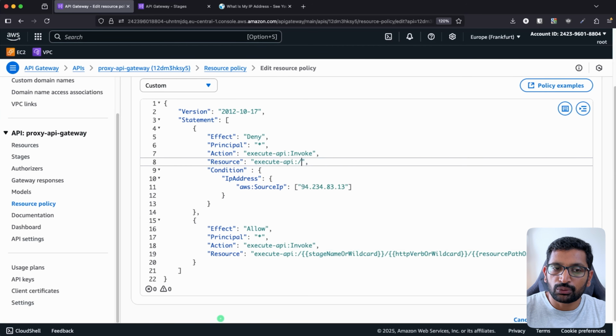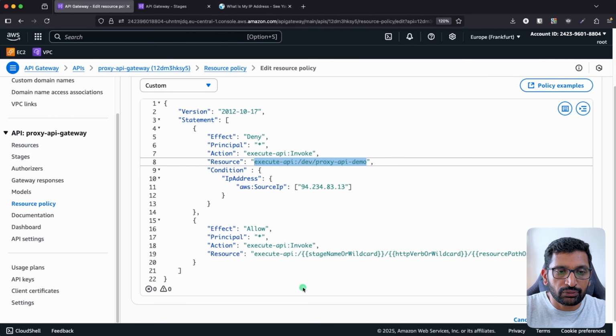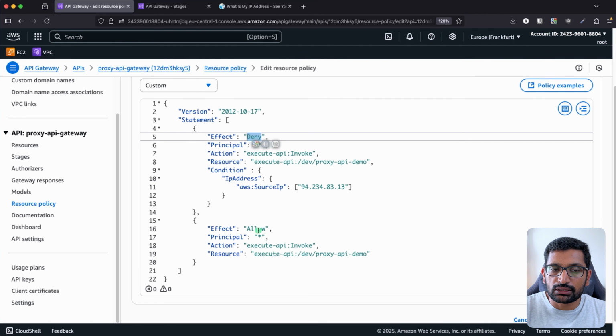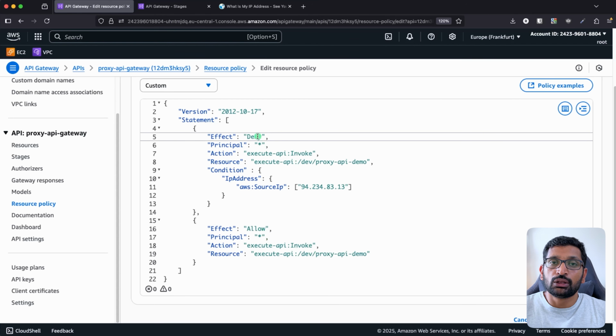Here we just need to remove this part, and we can use the actual URL which includes the stage as well as the API name. Here you can see this is our stage name and this is our API name. The same thing we need to copy from here and paste over here. Now you might be asking, hey, this is a deny and this is an allow, how can they reside at the same place? Whenever you have a deny and an allow, deny always takes preference. Deny will always take a higher preference and it will apply that first rule, and after that it will not apply any other rule.